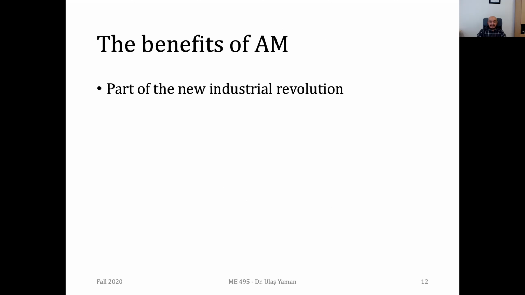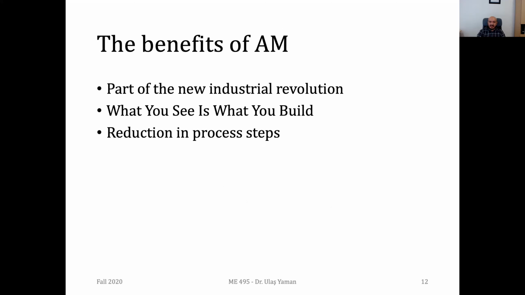So what are the benefits? As part of the new industrial revolution, digital manufacturing, digital revolution, you can build, you can manufacture what you are designing, what you are seeing.